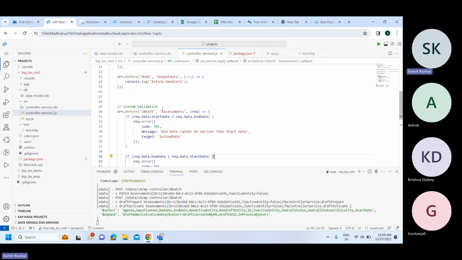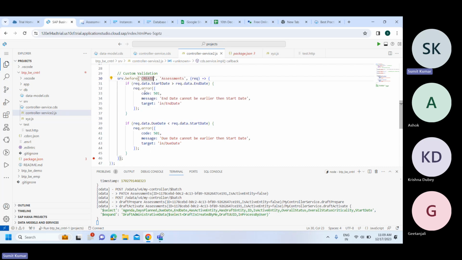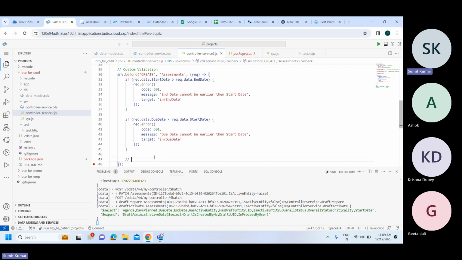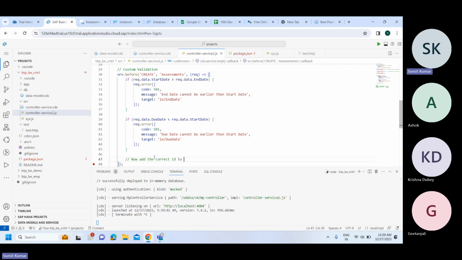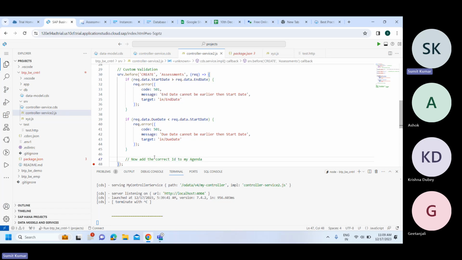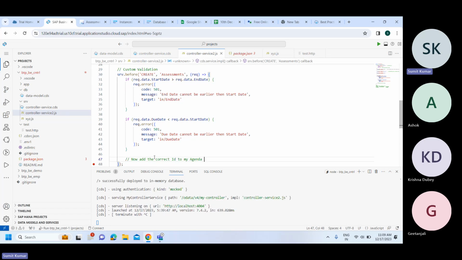So why do we have a before handler? So you can have enrichment as well. So you can do the validation, plus if the validation passes over here, you can just simply say, okay, now add the correct ID to my agenda. So the number range or the new number that you are saying, you can store it to that. So for example, if my validation passes, my data is about to get saved, right?